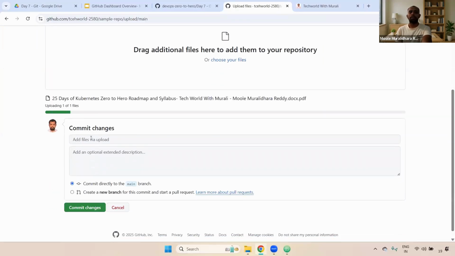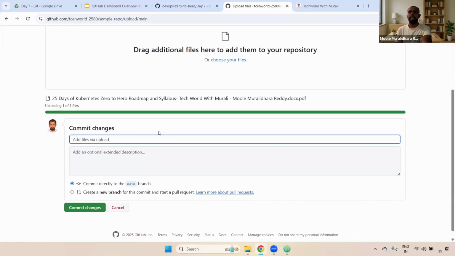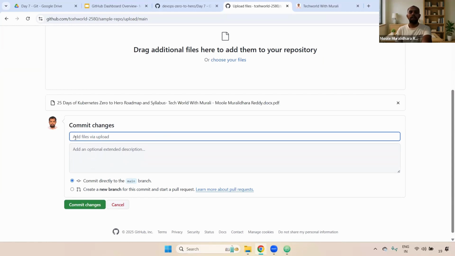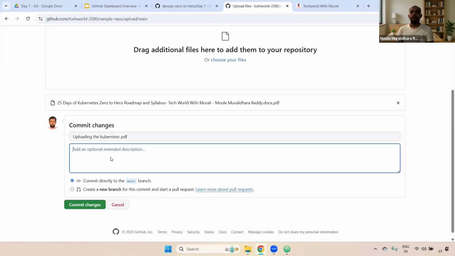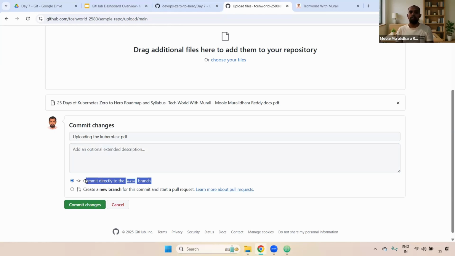Now here, if you want, you can give a commit message. If you are not adding anything, by default it will come as "Add files via upload". Now what I'm going to do is upload the Kubernetes PDF. For example, I have given this one. Now, if you want to add any extra one, you can add it. Currently, I'm going to commit the particular file directly in the main branch.